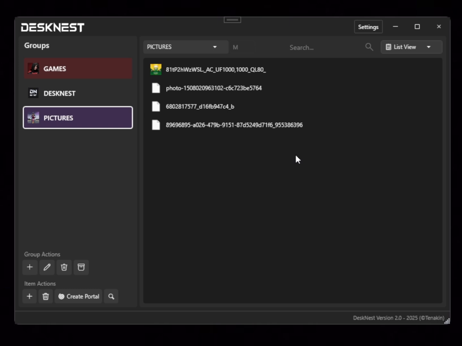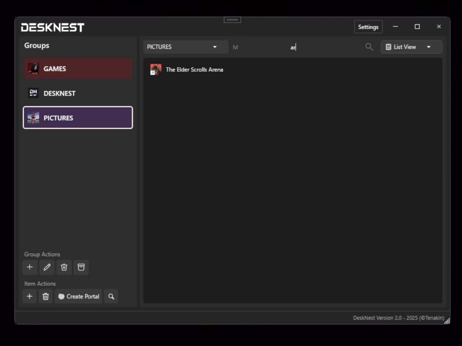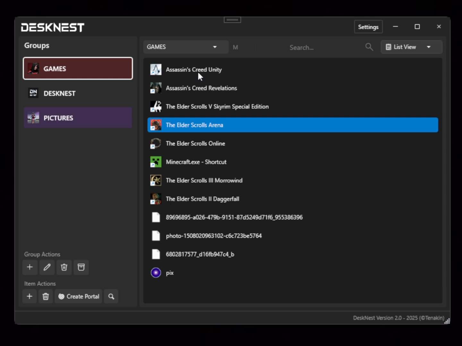Now, of course, if you think that DeskNest is getting a bit too full and you can barely find things, then we've added a little search function up here that will help you to immediately find things. So I'm going to search for one of my games, Arena, and immediately it pops up there, and as soon as we click on the item, it will then take us to that item and highlight it for us in the group that the item is in.